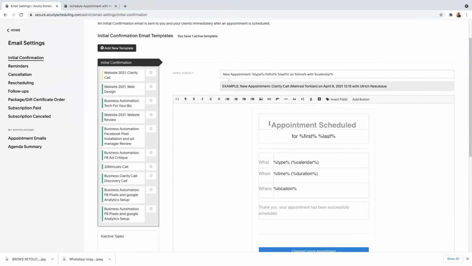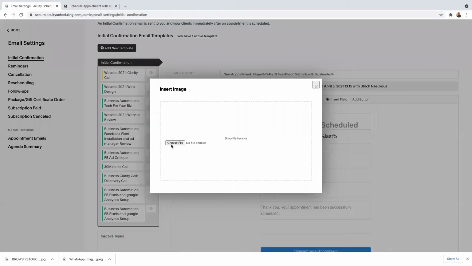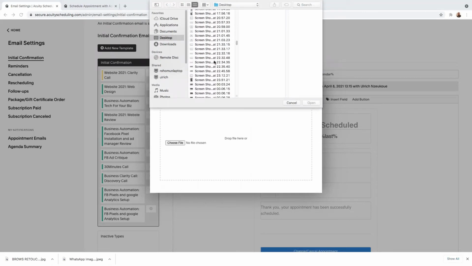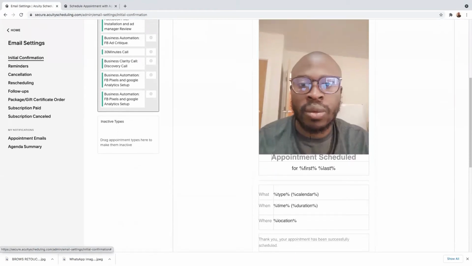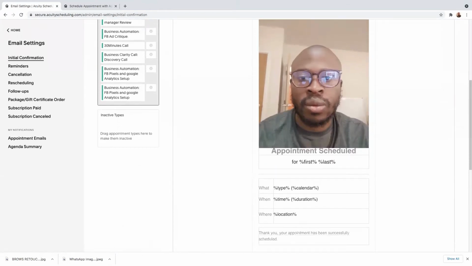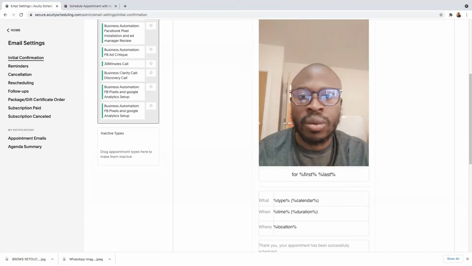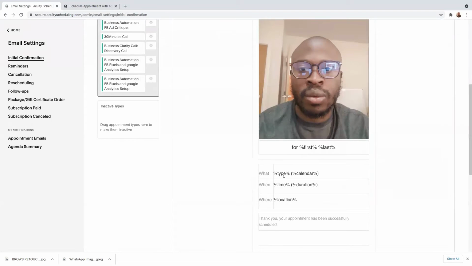If I want to add my logo here, I can just click here, and then I'll come to Images and choose. For now I don't have a logo, so for example, I'll just add this specific image of myself. I can have this image here at the bottom, or I can just get rid of this if I don't want that. I can just have this picture, and the appointment will say what type of appointment, when, and the location.